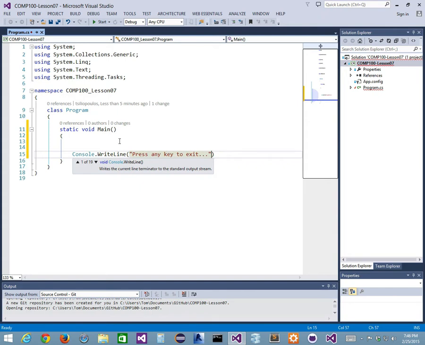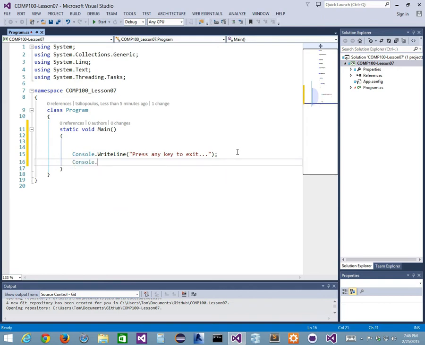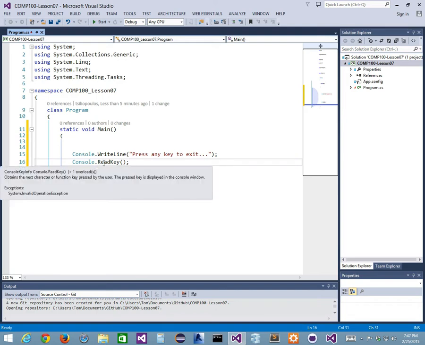And after this console command, I want to do a Console.ReadKey, and the ReadKey, what it does is it waits for just a key, any key, to be pressed before it proceeds, right? If I hover over this ReadKey, by the way, it says the Console.ReadKey takes the next character or function key pressed by the user, and the pressed key is displayed in the console window. That's what it does.